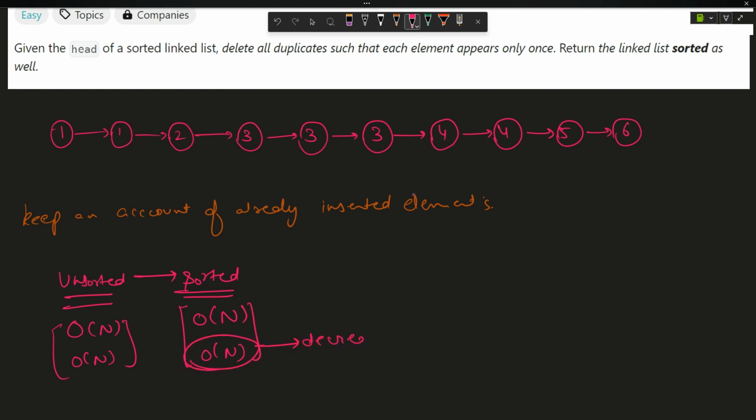I want to decrease the space complexity. Given that the list is sorted, I want to reduce the space complexity. How can I do it? So I will use the same algorithm. I will make a dummy node. Suppose -1 is here, this is my dummy node. I will make A here. I will keep my temp here, right?